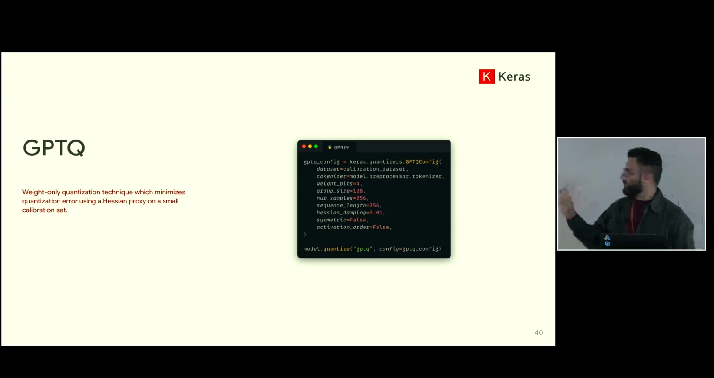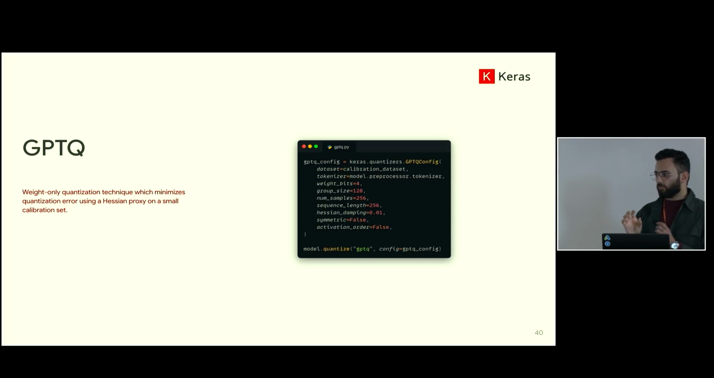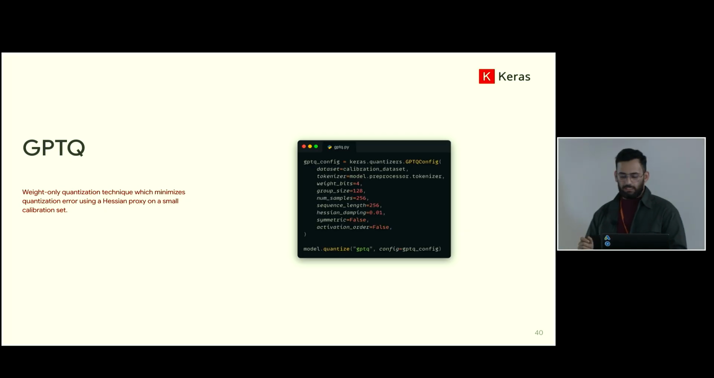So you have a calibration data set that you provide in a config. You provide the tokenizer that you want to use to tokenize the inputs here. You tell the framework the bit width you want to quantize to. In this case, you're quantizing down to 4 bits. The group size is basically how big the groups for each of your scaling factor would be. Like in this case, if I have 128, every 128 weight values will share one quantization factor. So that refers to one zero point and one scale factor. The number of samples you want to use and a few other things.